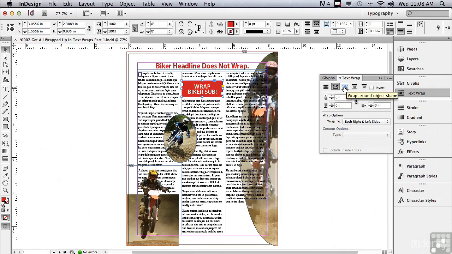The next button is wrap around object shape. Let me click on that. And you can see nothing changed. And that's because the shape of this object and the bounding box are both rectangles. So either one will work with a rectangle.